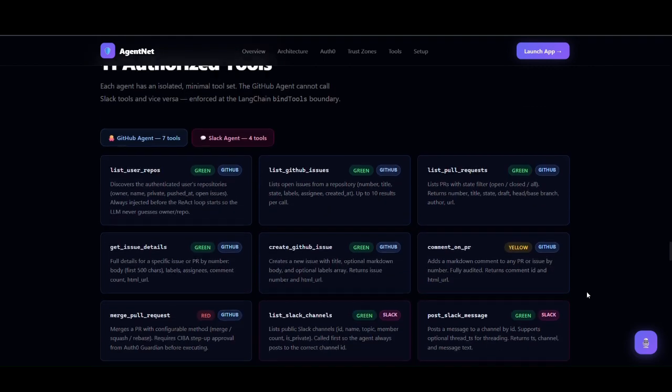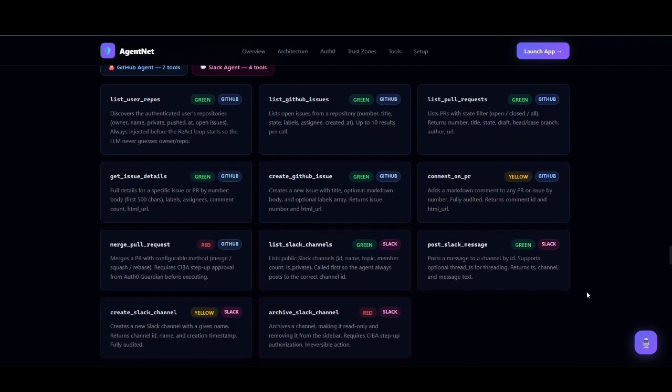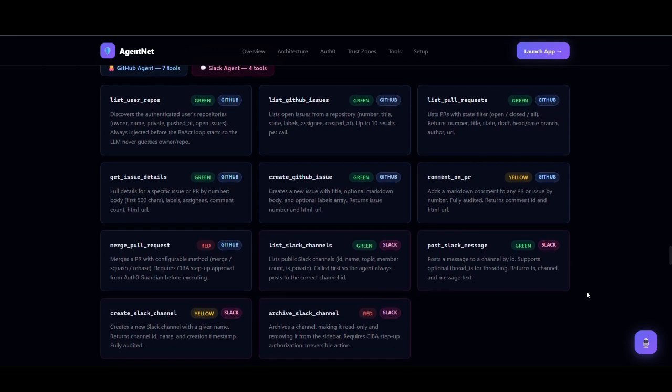AgentNet has 11 total tools across both agents. The GitHub agent has list user repos, list GitHub issues, list pull requests, get issue details, and create GitHub issue, all green. Comment on PR is yellow. Merge pull request is red. The Slack agent has list Slack channels and post Slack message, both green. Create Slack channel is yellow. Archive Slack channel is red.